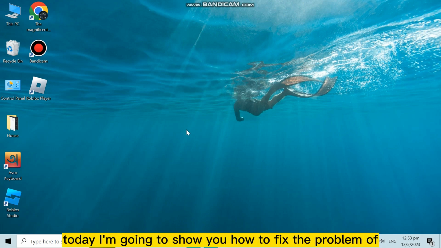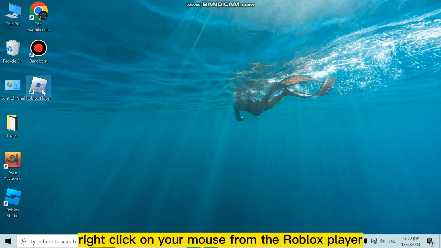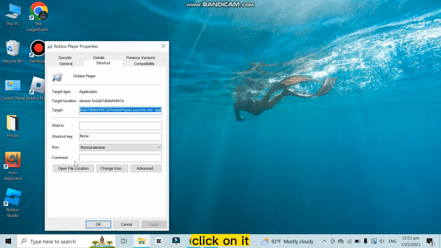Today I'm gonna show you how to fix the problem of Roblox client not responding. For that, you have to follow my instructions very carefully. First of all, right click with your mouse on the Roblox player, and at the end you'll be able to find the option properties. Click on it.